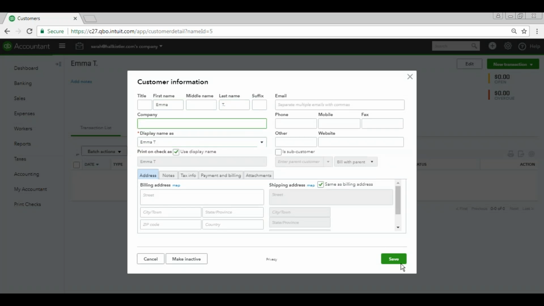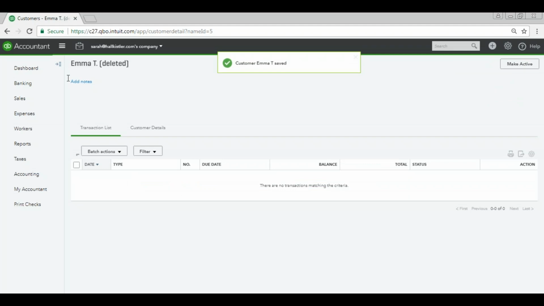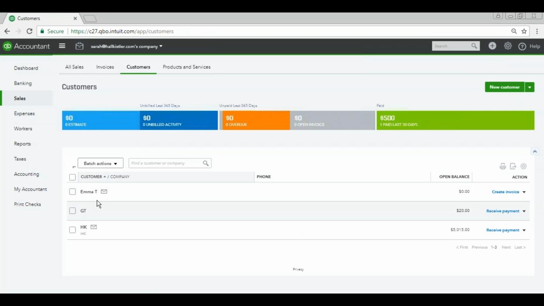When I hit save, it's letting me know, hey, this name is already used. Would you like to merge the two? And I will say yes. And now when we go back to our customer list, we only are showing that particular customer. That works the exact same for vendors as well.